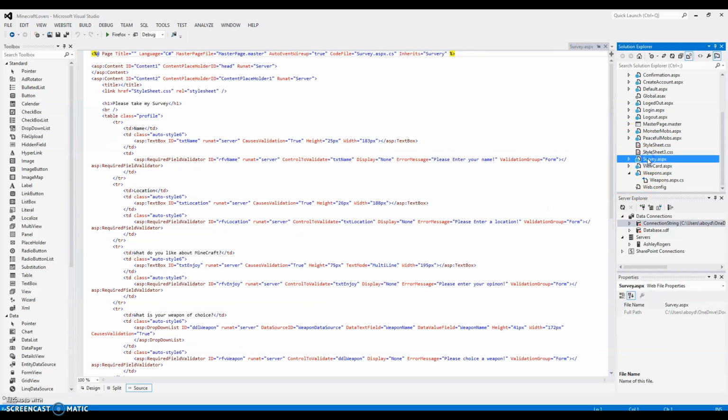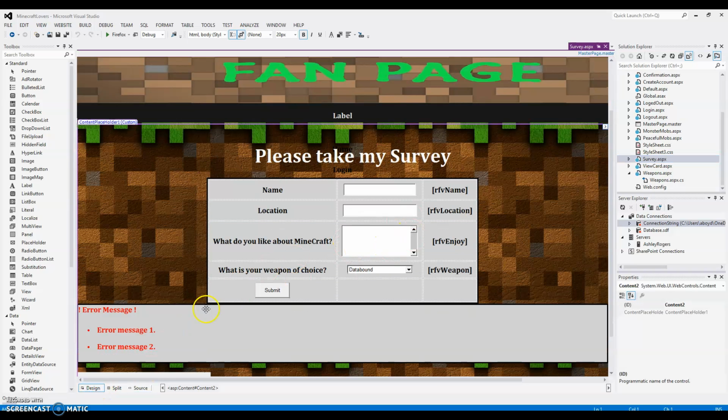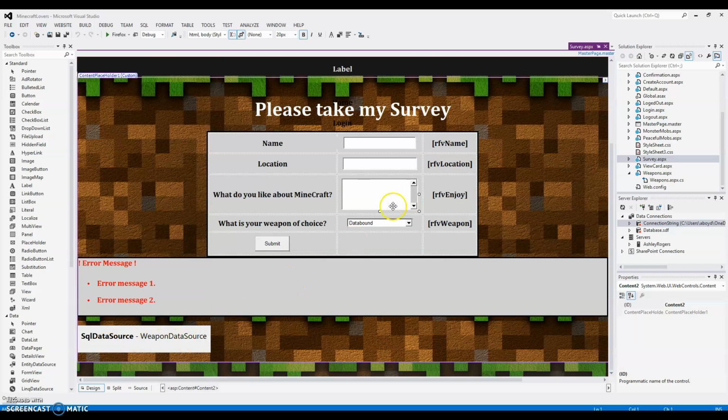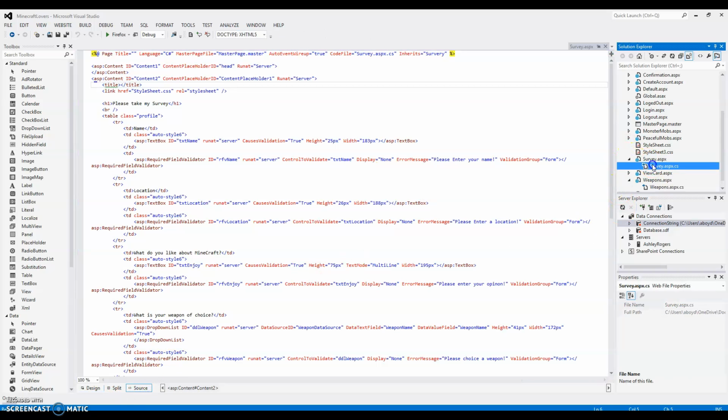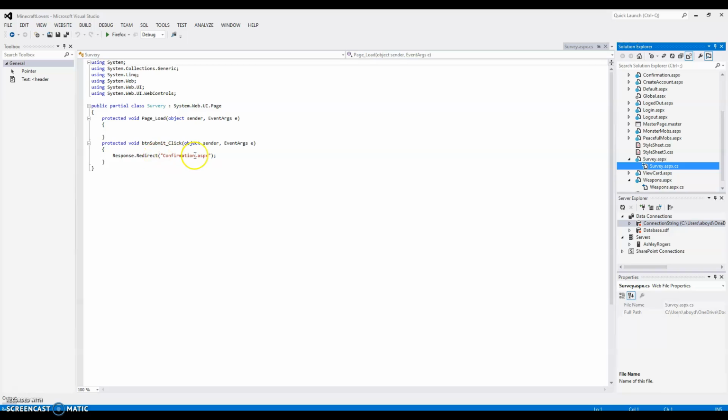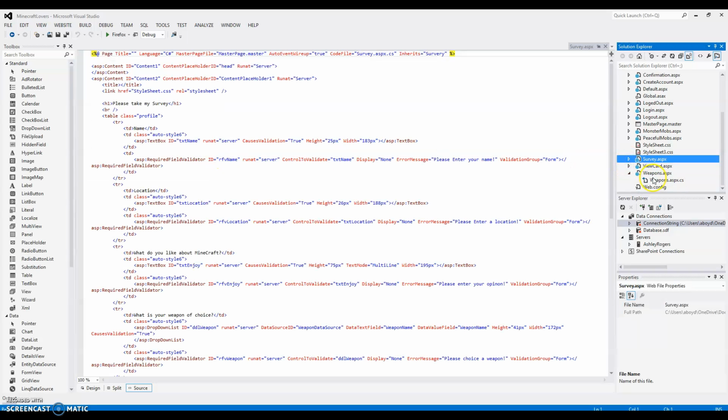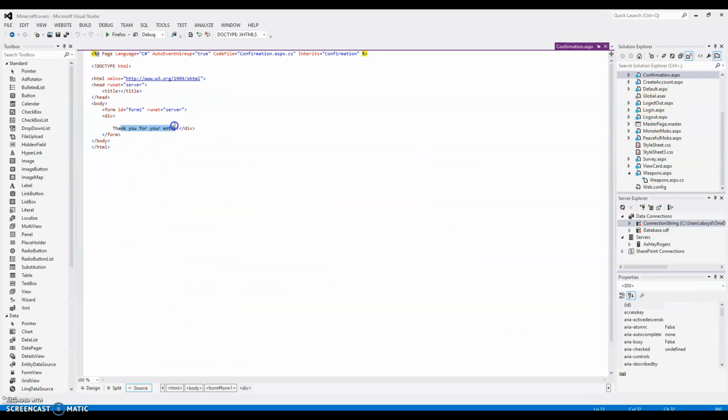And then we have our survey. This is going to be the survey that I created. Design mode. We did a weapon data source, so that we can pull the drop down box here, and that way the user can pick their weapon. And then here we have the validations for if it's not working, the errors and stuff like that. So that's how I created that. And then, of course, it's going to take them to the confirmation page. I created another page specifically for the confirmation, so that they're greeted and thanked for visiting the site right here. Thank you for your entry.